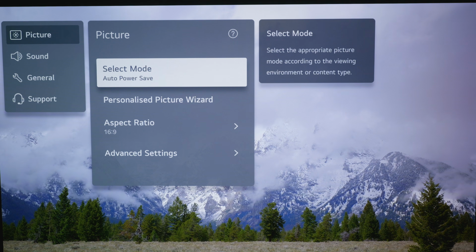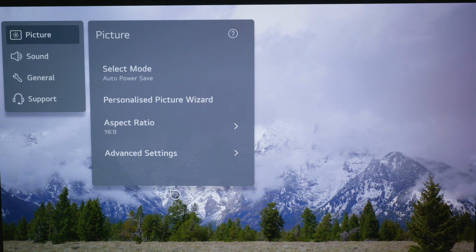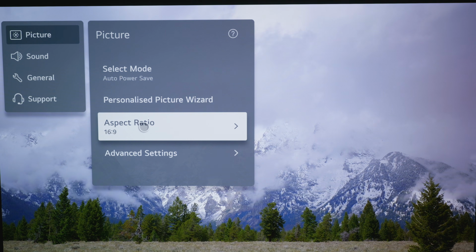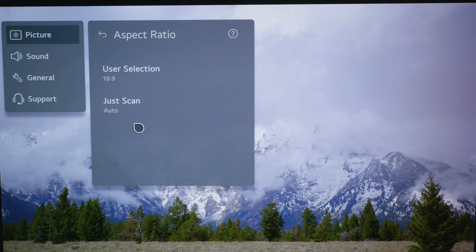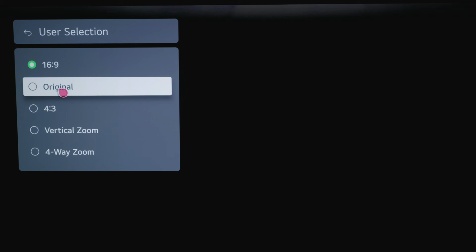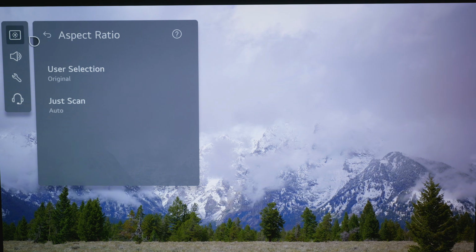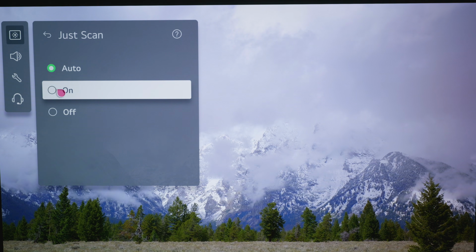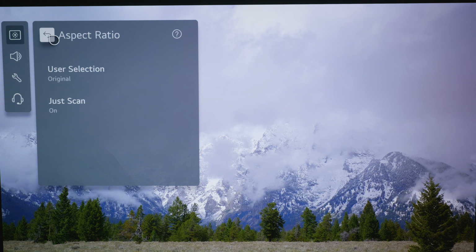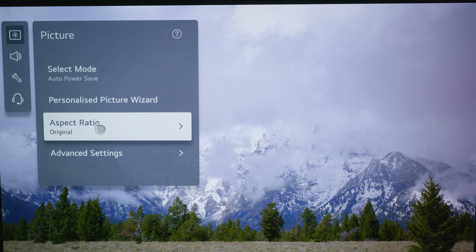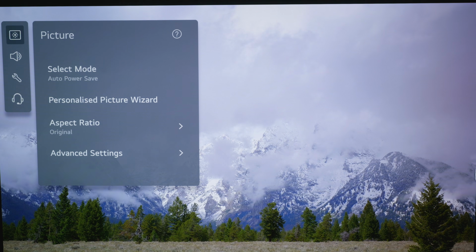What we are going to use is the filmmaker mode, and this is factory calibrated to get the panel as close as possible to being as accurate as possible out of the box, so you don't need to calibrate the screen in any way. Before we do that, we're going to go into aspect ratio here. We're going to change this to original, and then we're going to come out of here and go to just scan, and we're going to set just scan on, so we're not having any overscan of the image, and we're getting the original resolution of the image there.